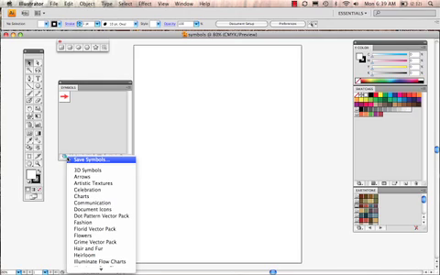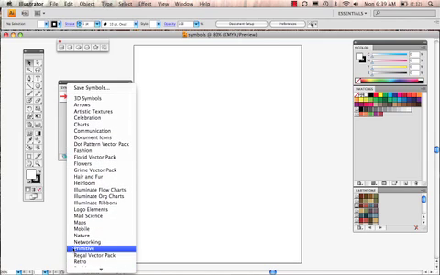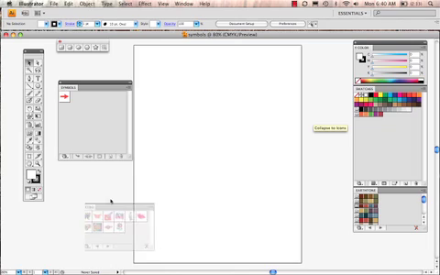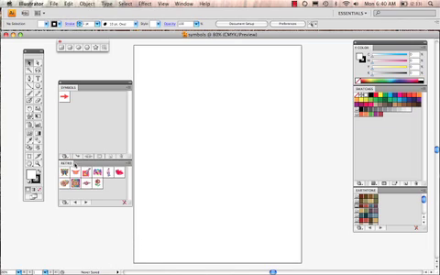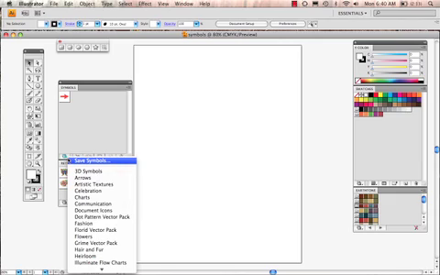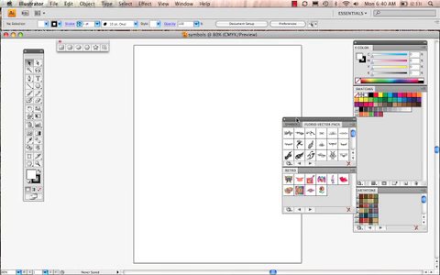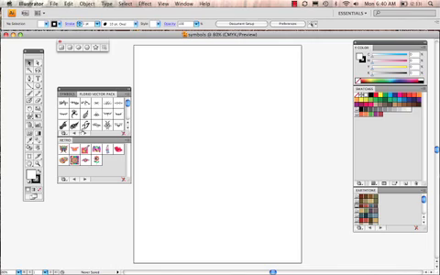So let's look at, why don't we go to retro? All right, so here are our retro symbols. We can see them right here. Let's actually take a look at another one too. Why don't we open up Florid Vector Pack. All right, so we have two of these different ones loaded, and we could choose one of these. Why don't we start and we'll choose this one right here.